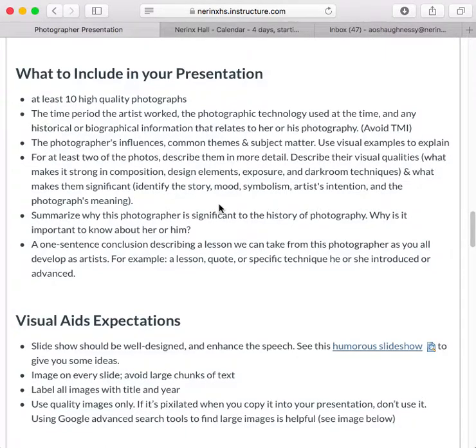So what's the story, the mood, the symbolism, the intention, the meaning that you can draw from it? And maybe you'll have an art historian from your source that's kind of helping you parse this out, or maybe it's your interpretation. But you're going to be describing those 2 images at least in a little more detail than maybe some of the others.